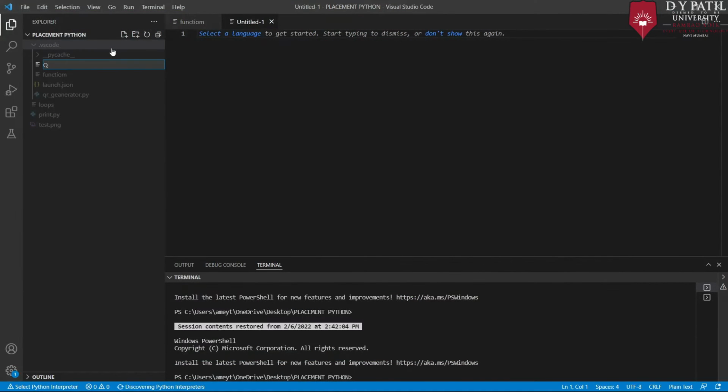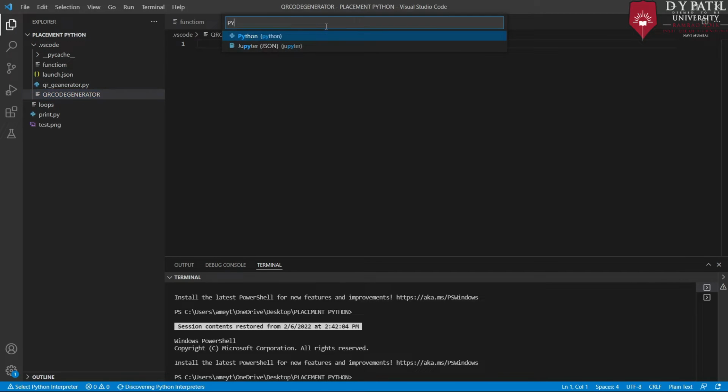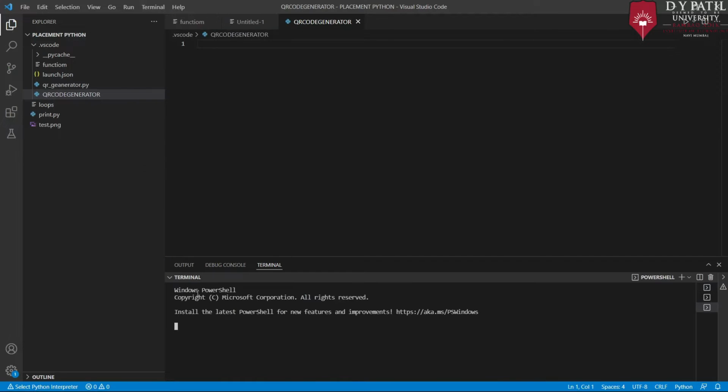Open Python on your system and create a project file. As you can see, I have already created a folder named QR code generator. Right click on this folder and select Python file. Here, you have to give the file a name. I have named my file main.py. This is where we'll create our program.